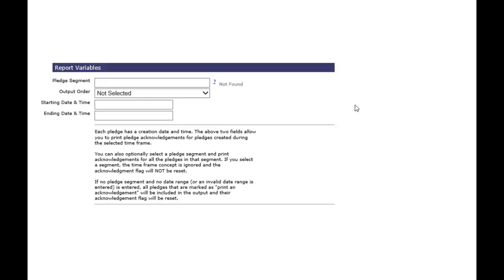Now, back to the filters. There are times that you may want to send the acknowledgements but only to selected people and you don't want to uncheck that box. You can use the pledge segment or the start and end date filters. When you use a filter, Denari will not uncheck the Queue for Acknowledgement checkbox in the pledge. You can get more information about Pledge Segmenter from the videos on that topic.